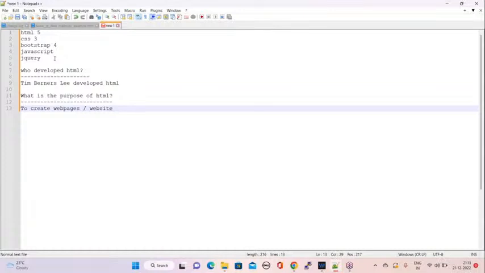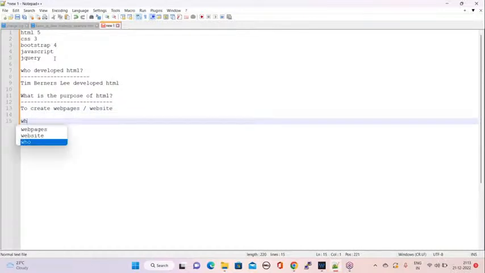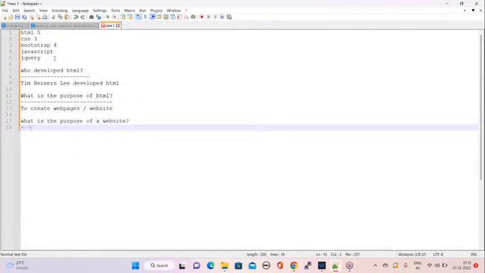Hello. Hello. Yes, sir, it's clear. Right. So then, what is the purpose of a website? What is the purpose of a website or a web application or a web page? Respond. What is the purpose?